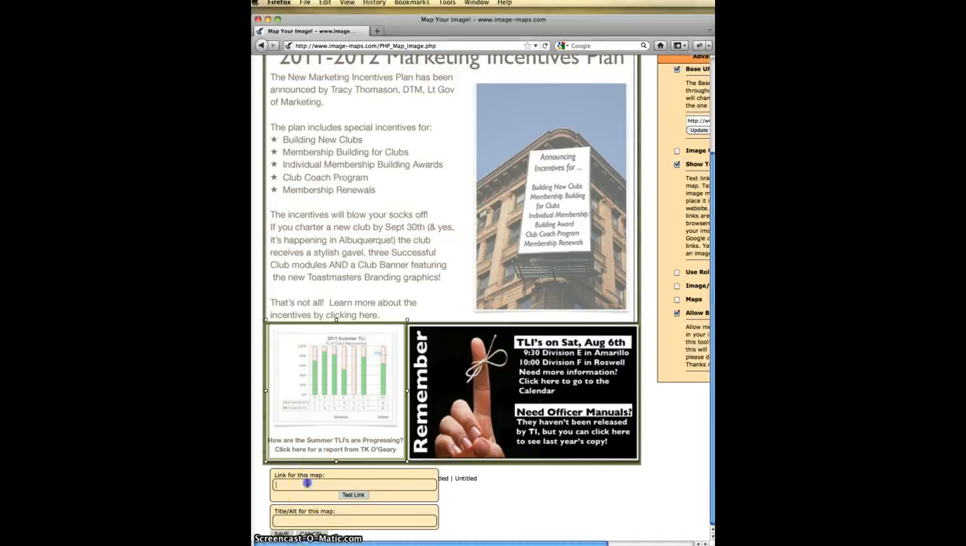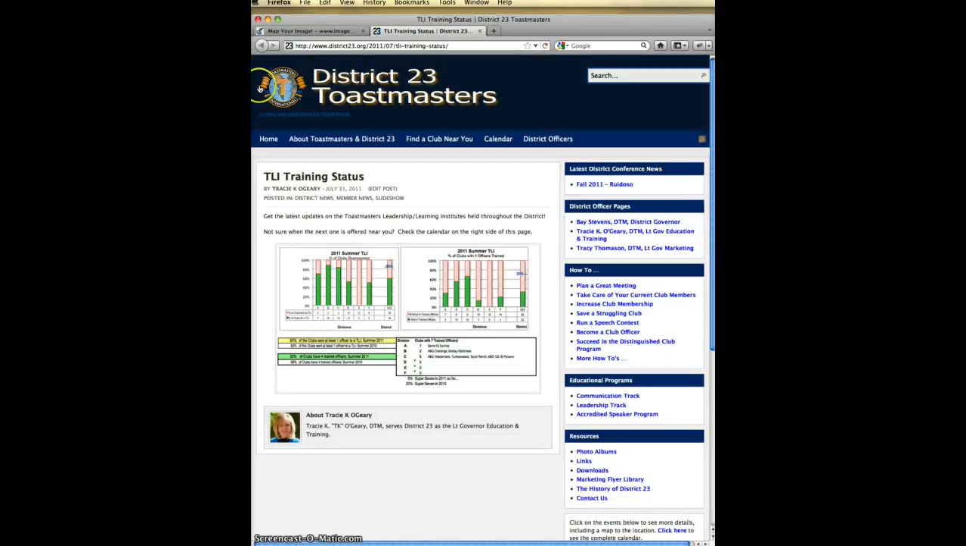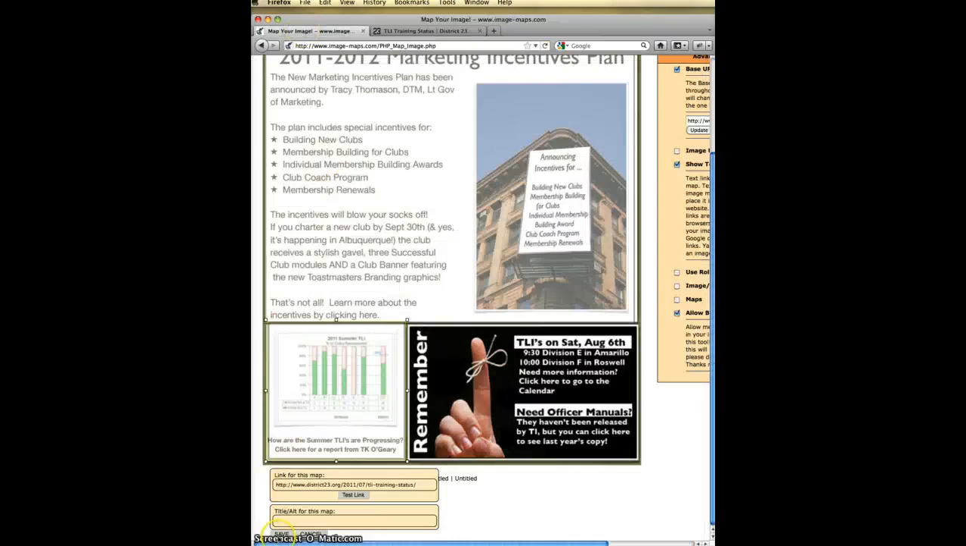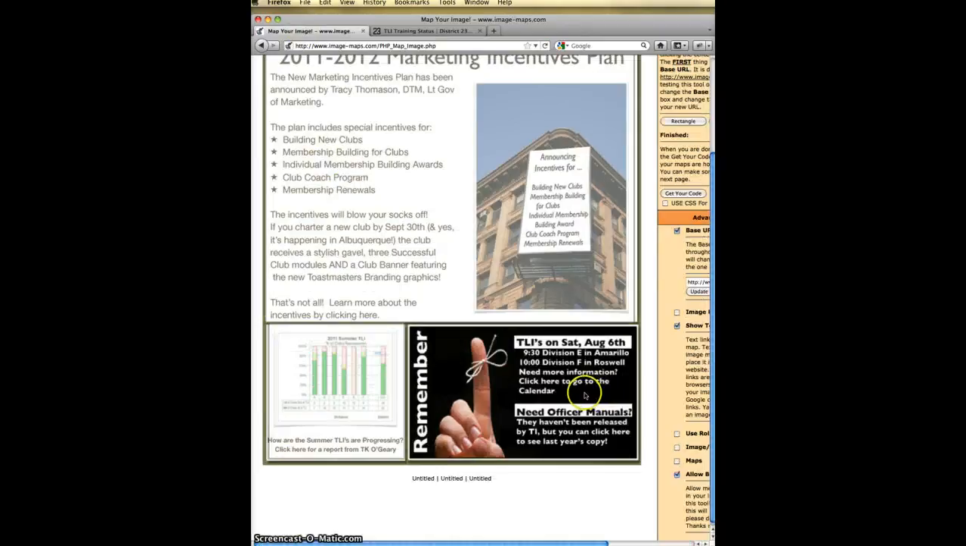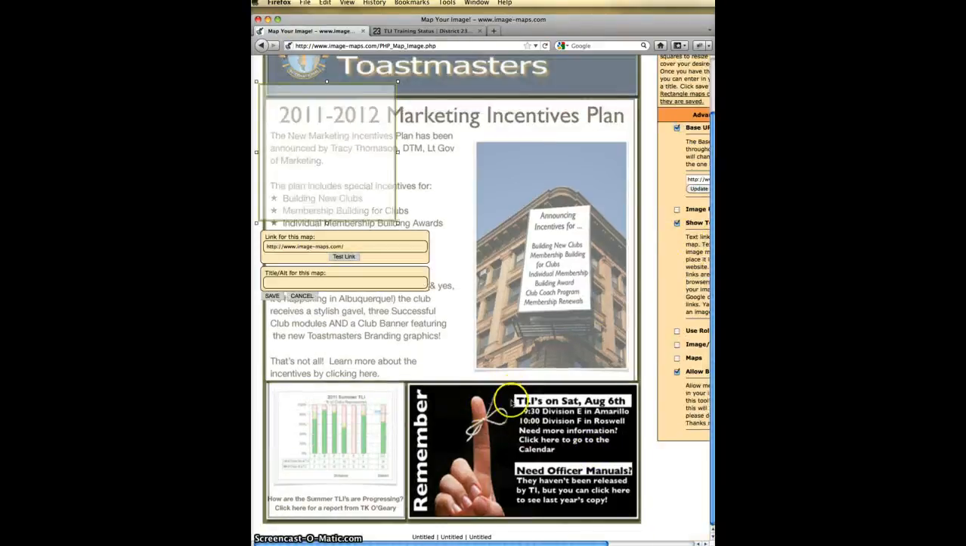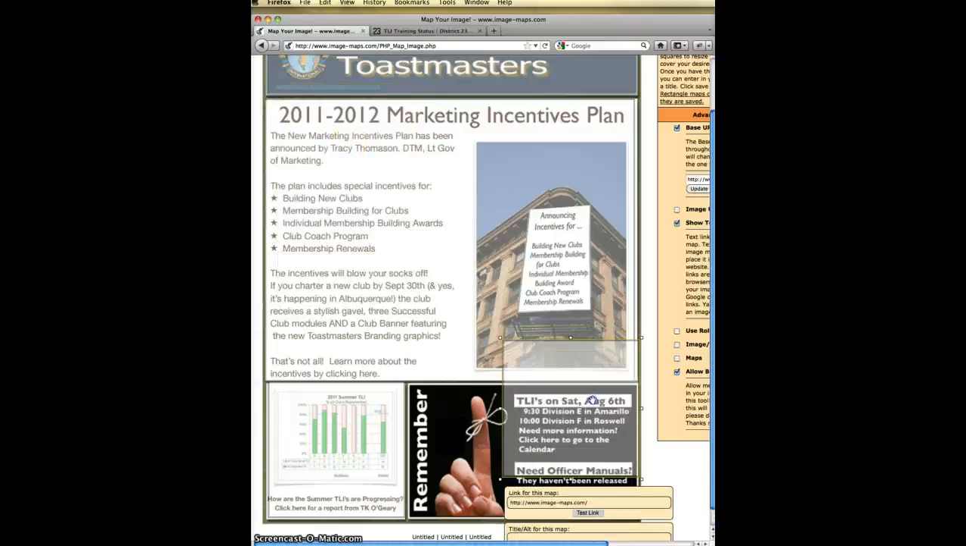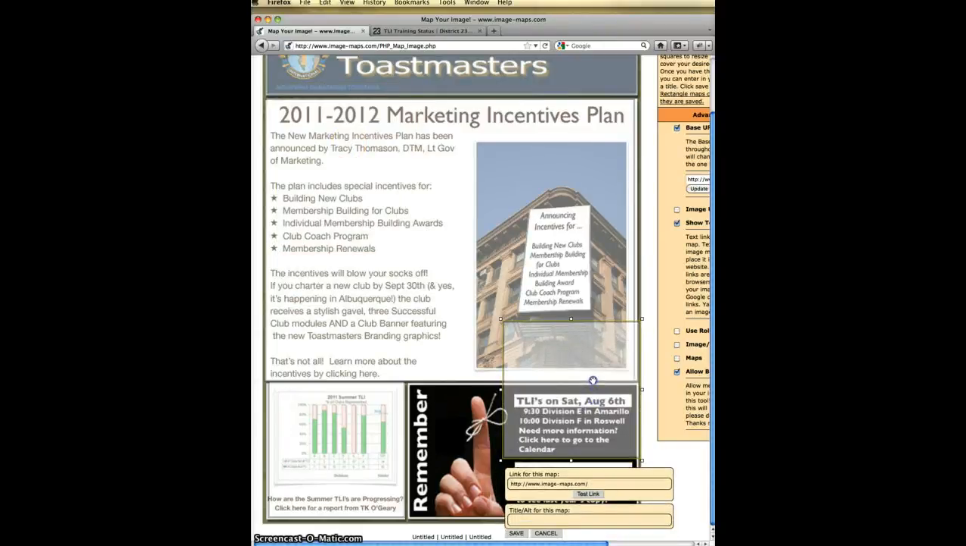So I'm going to take this out, pick up her link, copy. Isn't this easy? Test it that it works. Works great. Save. Now this one's kind of cool. It's a little different because I'm going to split it up. If you want to click to go to the calendar here, I'm only going to give you this part of the screen to click on.